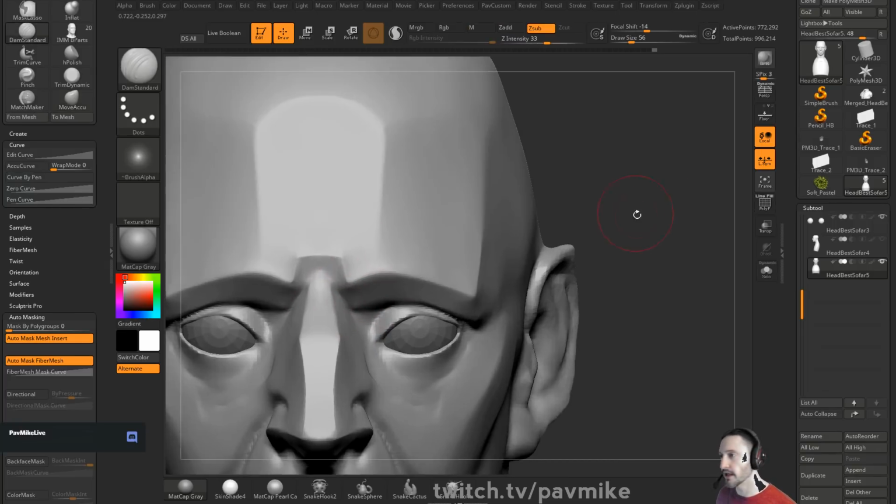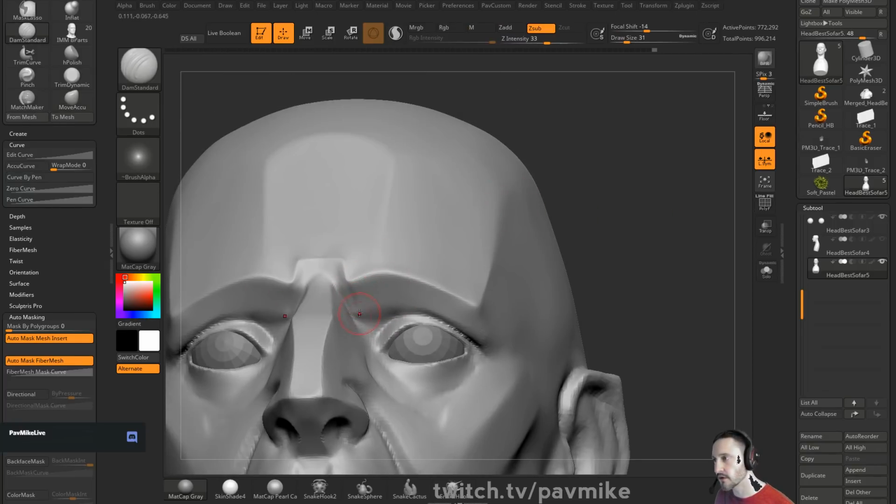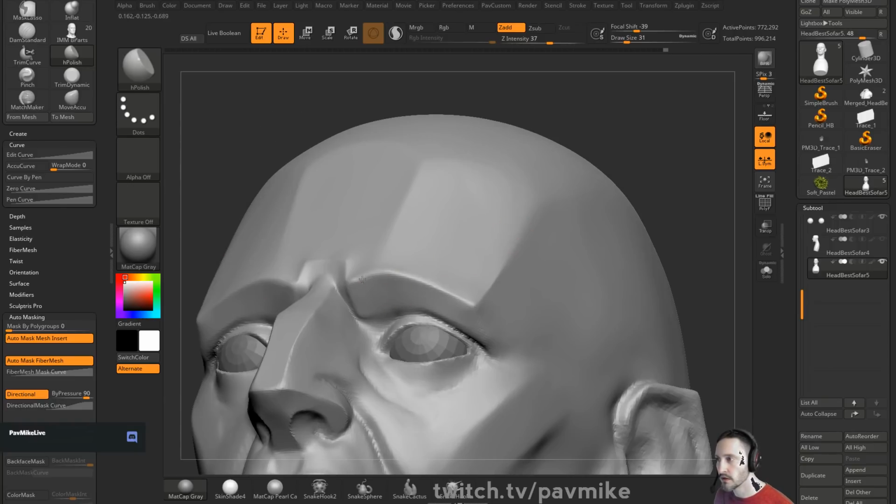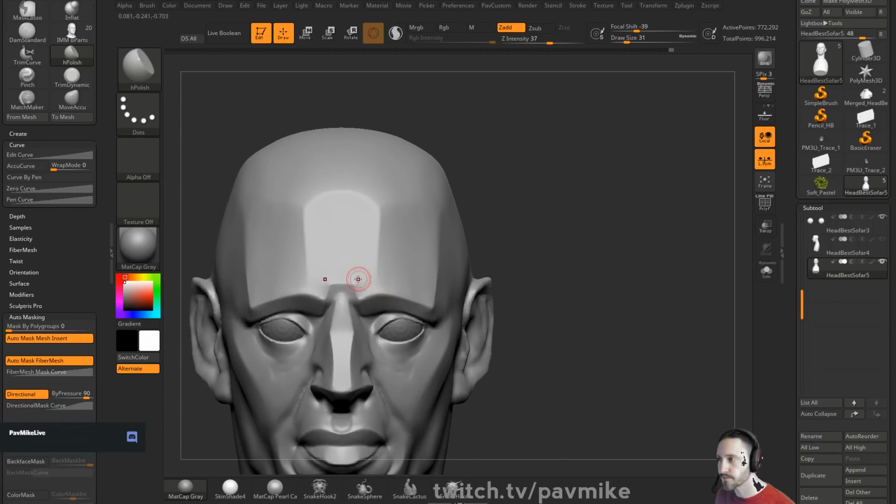And you can also, if you want, like, okay, I want this to be a straighter line, just go in here with your Dam Standard, hold down Alt, and then go back in with your clay brush and just build up to that, and then go back with your H polish brush and just build up to that wall, like so.